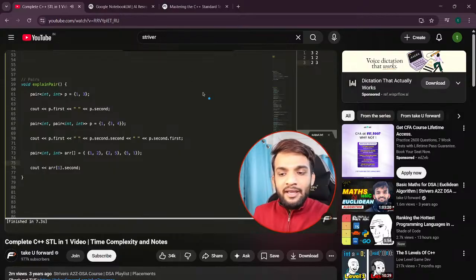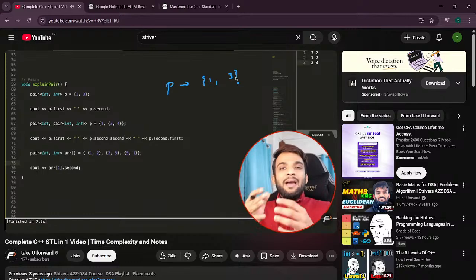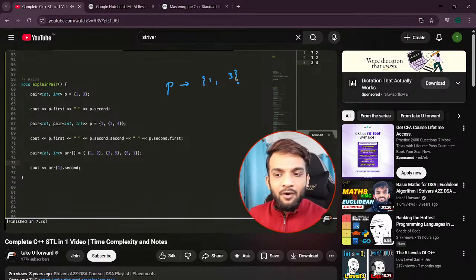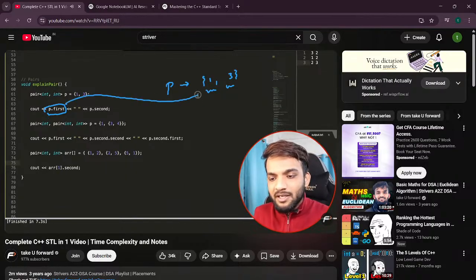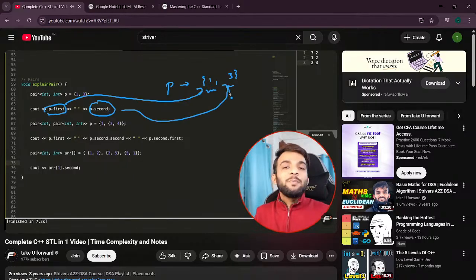Okay, now if p is storing something like 1, 3, now if I'm accessing p, it's actually a pair. What if I want to access this 1? What if I want to access this 3? So it's very simple. What you say is you just write p dot first, and that will go and access this particular 1. And if you write p dot second, that will go and access this particular 3.